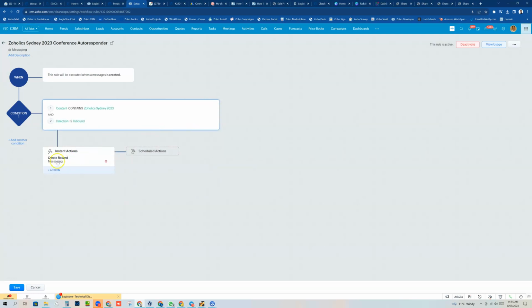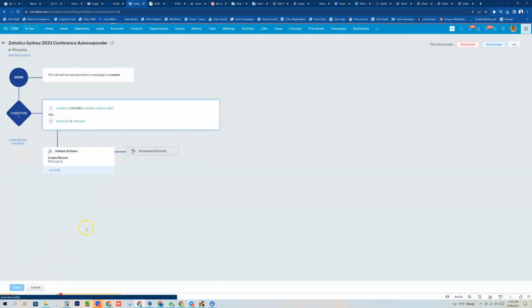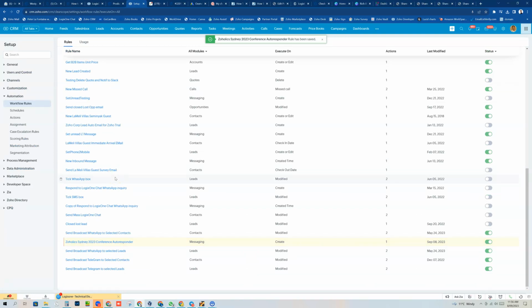And then you'll notice that all I've done here is create an action: when that triggers and the conditions are met, it creates a record with the message name here, who the user owner is, and the phone number from the actual inbound message. You simply do that by typing the hash and then selecting the phone number. Then the message type that it's going to send it via. In this case, we're going to respond via WhatsApp, the direction, and then we put the content of the message in here and save that. And so there you go.